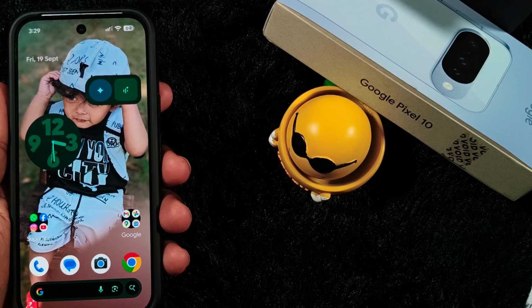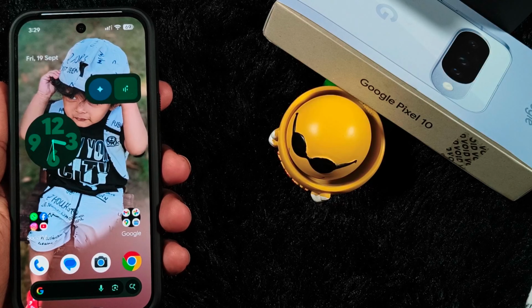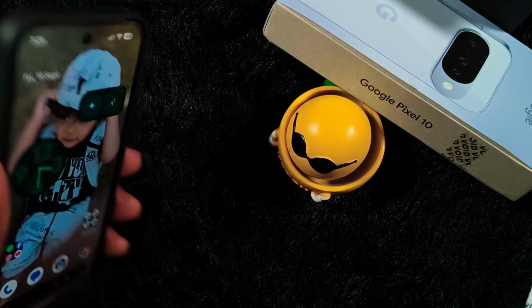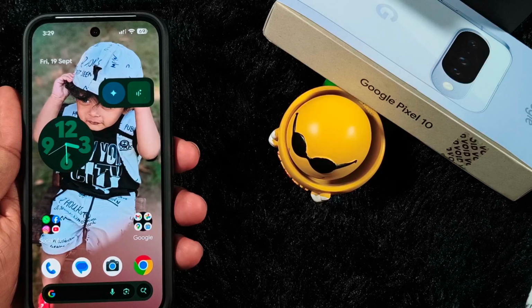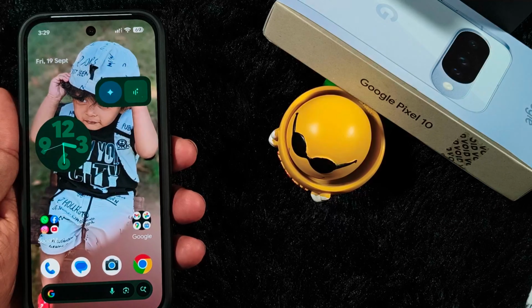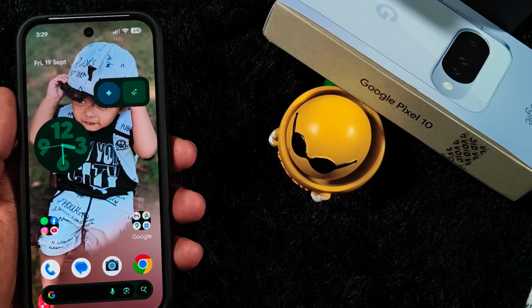In this video, I will show you how to turn off auto correction and auto capitalization on your Google Pixel 10, 10 Pro, 10 Pro XL, and any other Pixel devices running the latest Android 16 version. By default, auto correction is enabled.